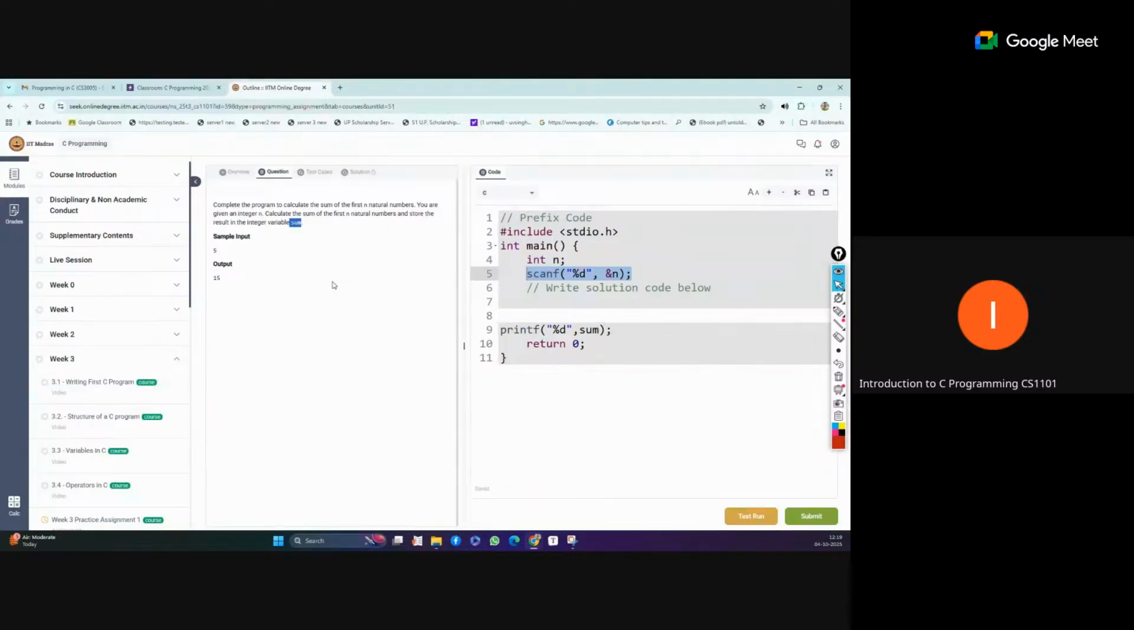So we are just asking to calculate the sum of the first n natural numbers in this code. This is the complete-the-program type, which means some part of the program is already given in the code. Just complete the logic and run this code. This is the task for this question.